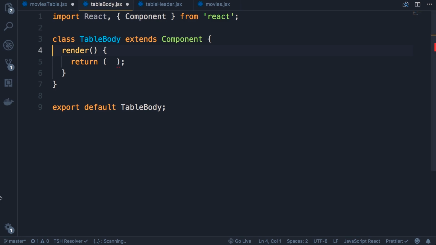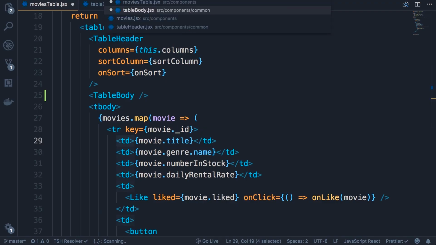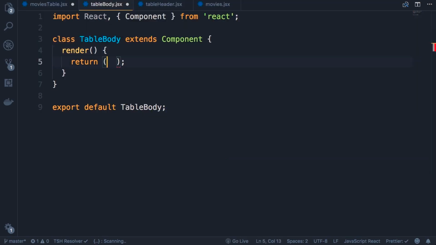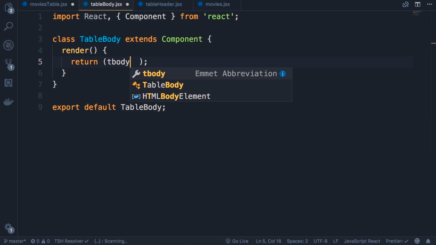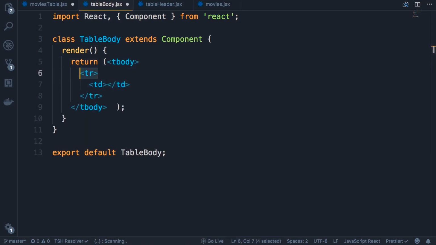Now what should be returned in the render method? Let's take a look at our movies table. So we want a TBody, a bunch of TRs, and a bunch of TDs. So back in TableBody, let's return TBody, inside that TR and TD. Now we want to render TRs dynamically based on the number of objects we want to display in this table. So this is where we are defining the interface for this component.